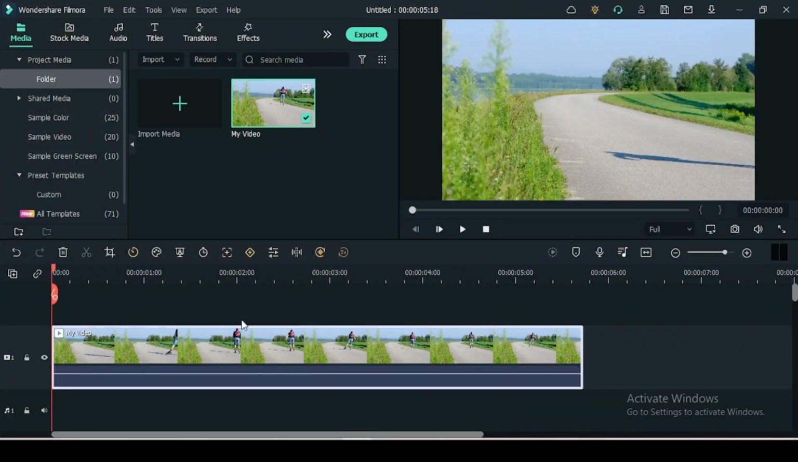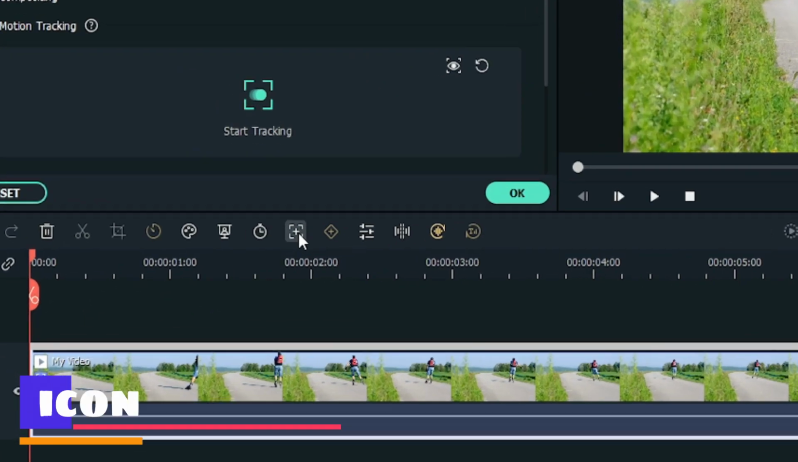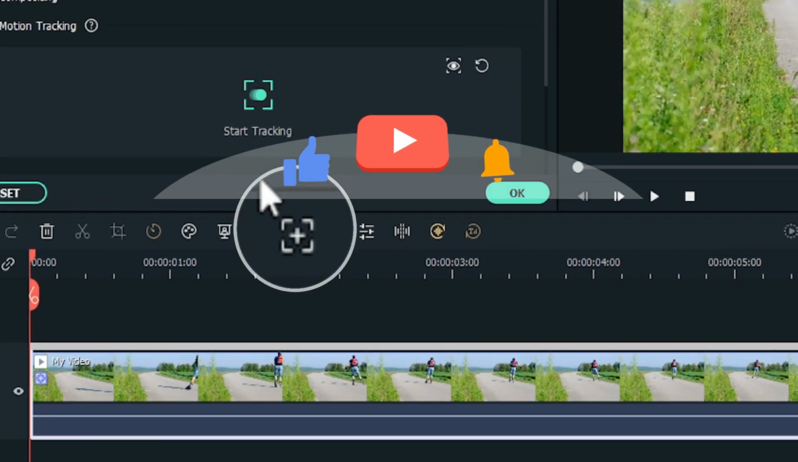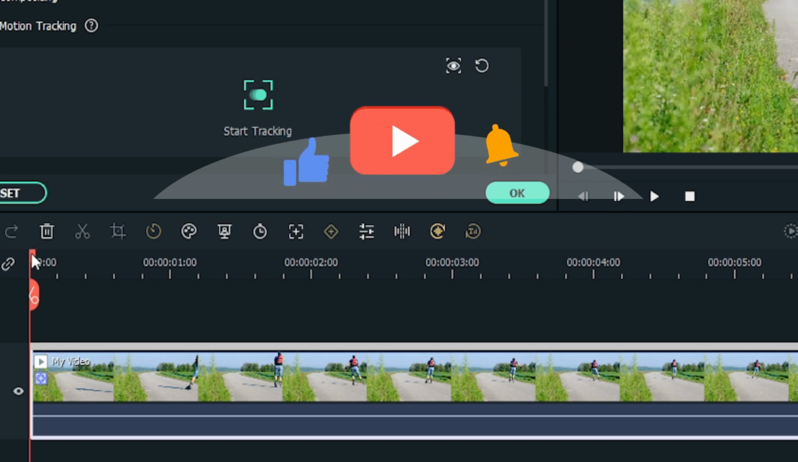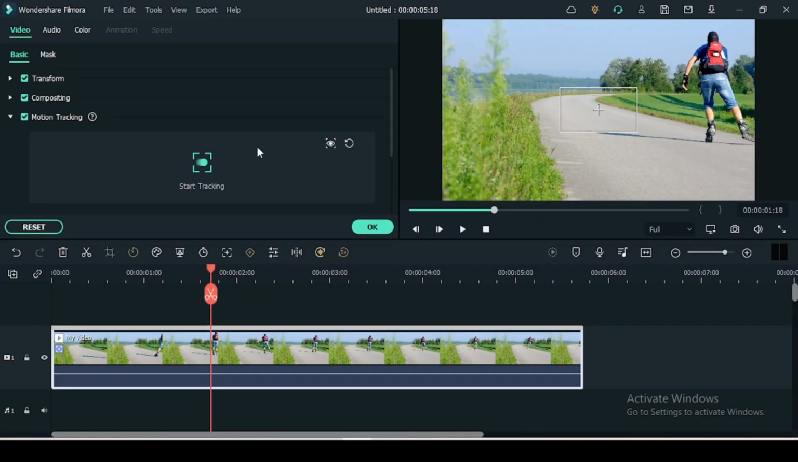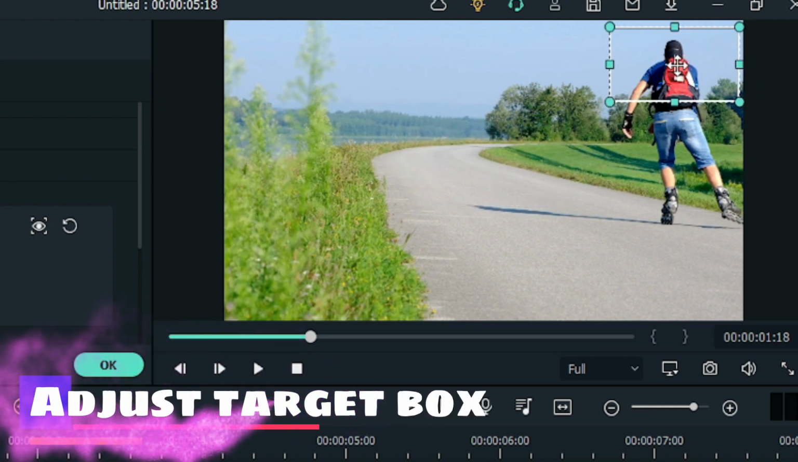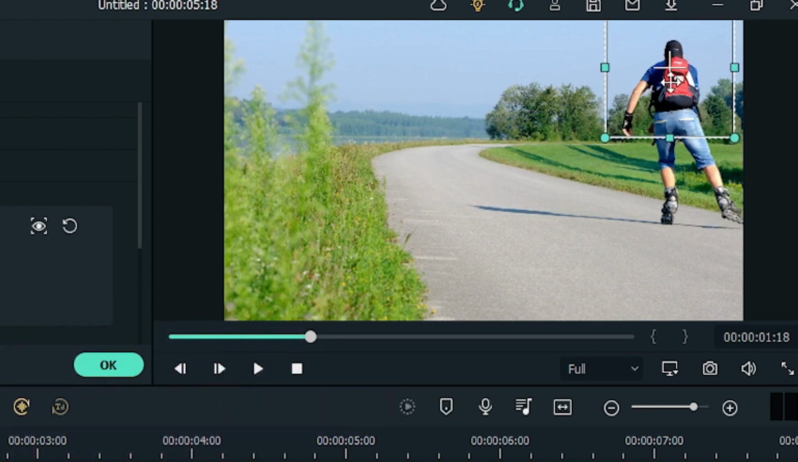You can now see a motion tracking icon here. Click on it, then navigate to the point of clip where you wish to begin motion tracking. Now adjust the target box of motion tracking and then click on start tracking. The object will now be tracked.